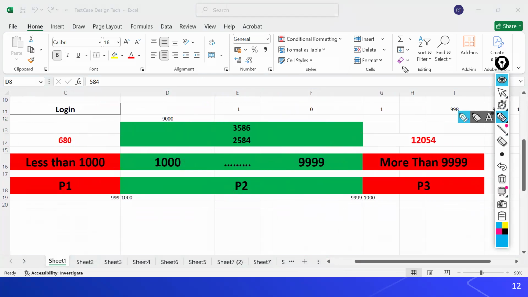So now what partitions have you created? One partition you created between this and this is your valid values. Another partition you created for less than 1000.